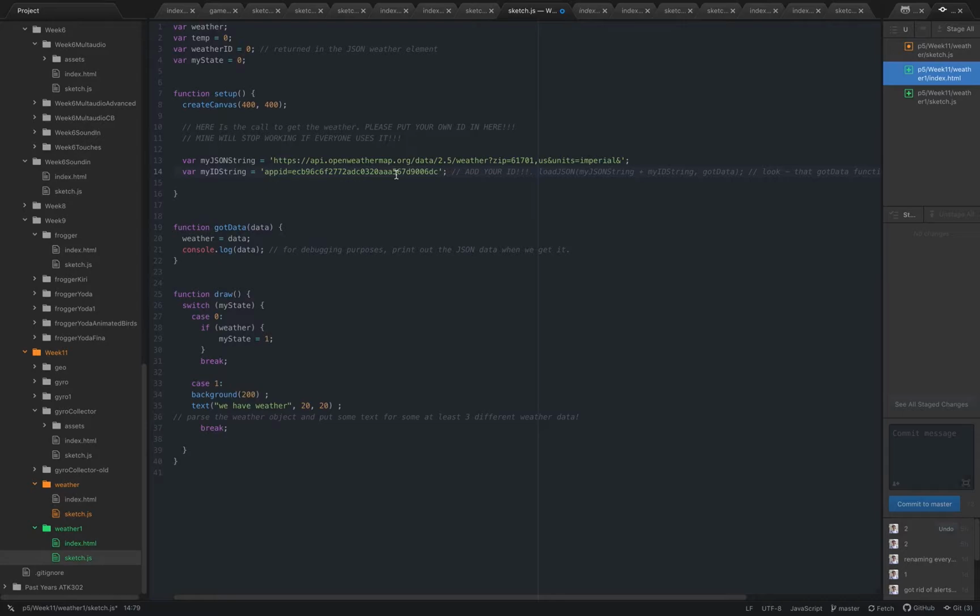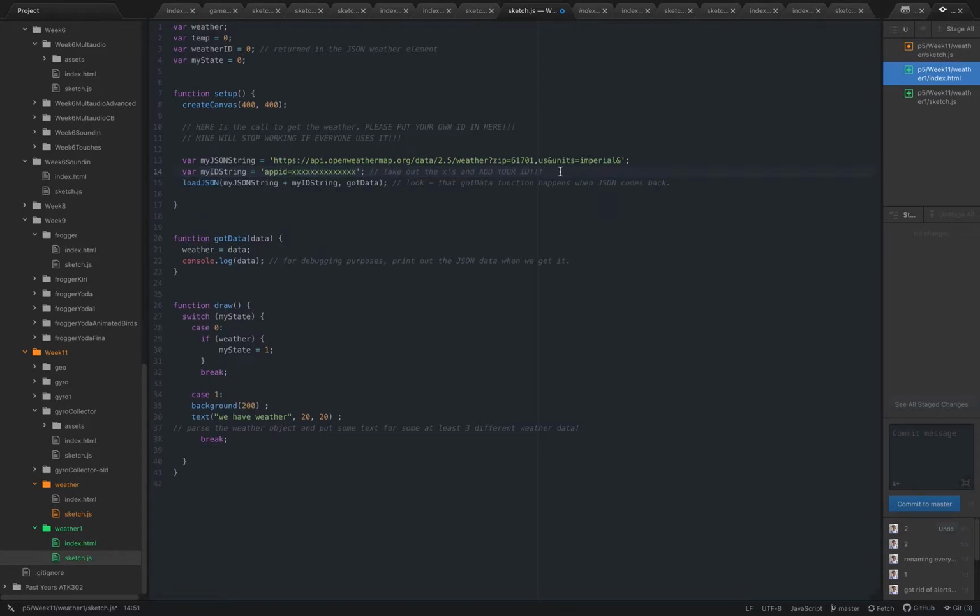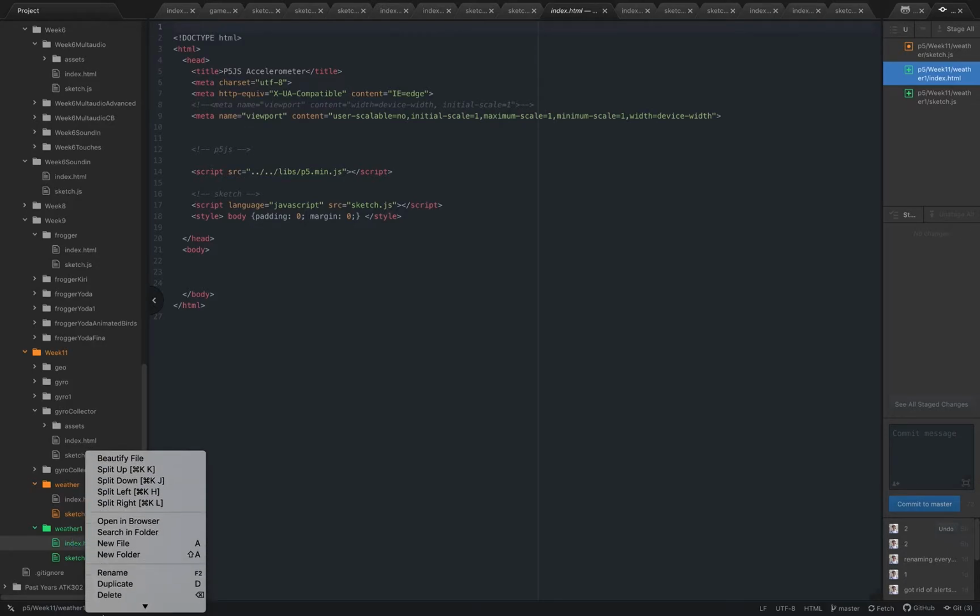Paste. Oh my goodness, what did I do? I need that bottom line there. Okay, so just paste your app ID in here. Then actually right now you should be able to run this. If you save it and you do open in browser here, that's what I'm going to do, open in browser, you should run it and it should just say we have weather.